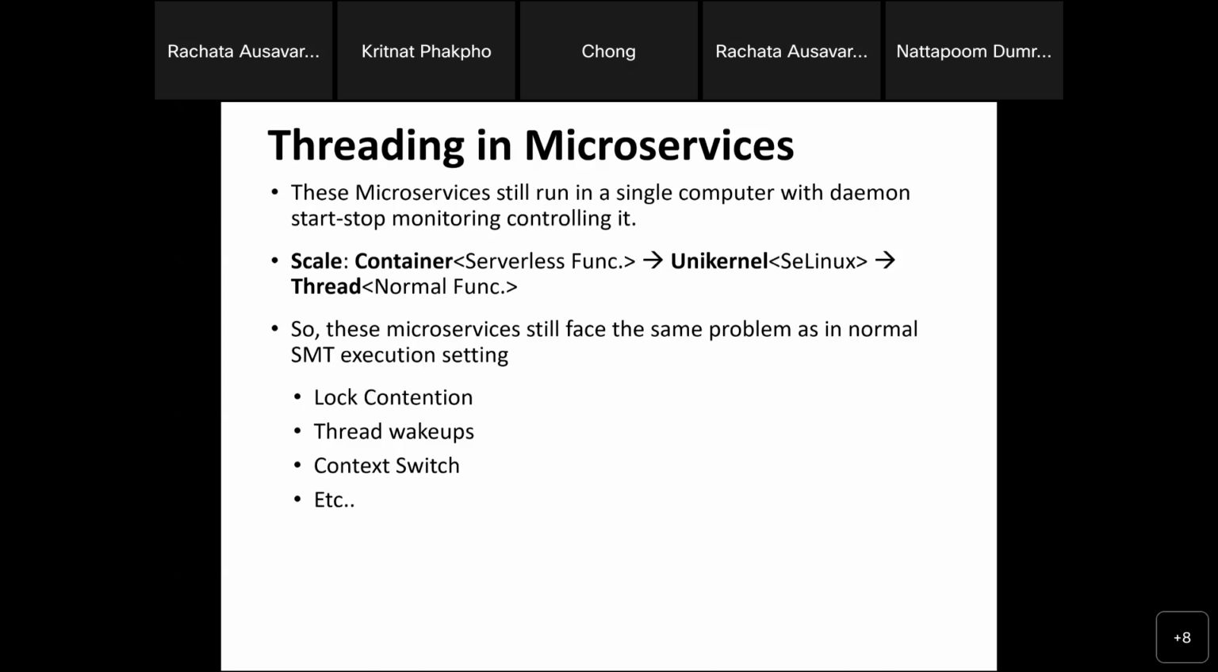So the microservice still faces the same problem as any multi-threading solution. Any multi-threading will run into this problem: things like locks, when do I wake up my threads, how do I schedule, how do I context switch? Again, if you design the system for microservices, you have to design this.